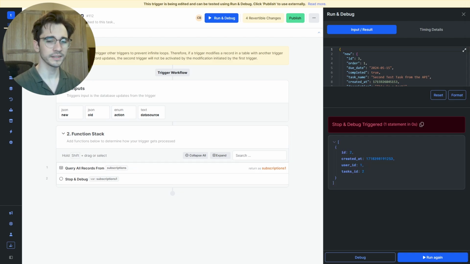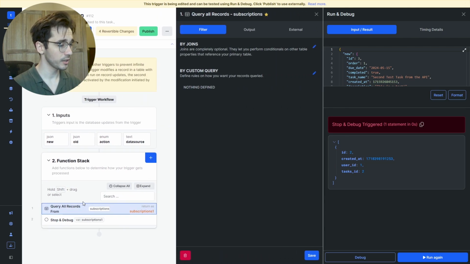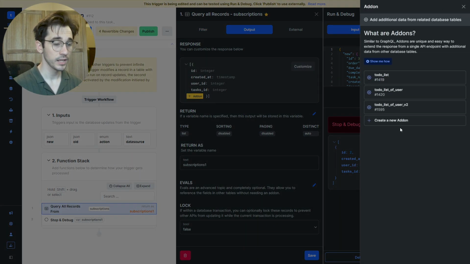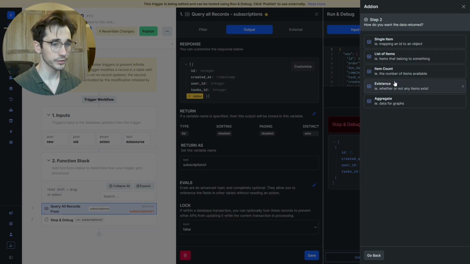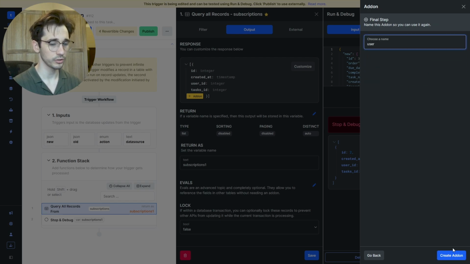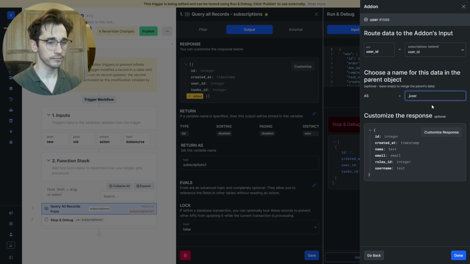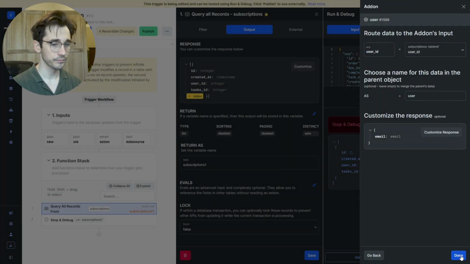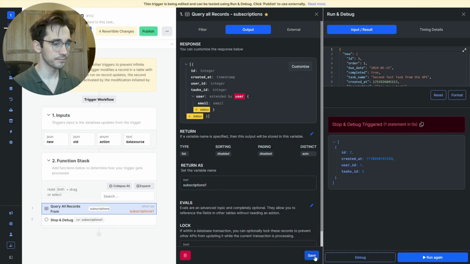Now, we are missing a little bit of information. We have our user, but we don't have their email. So let's click on our query all records and head to our output where we're going to add an add-on, and we'll create a new add-on for our user, single item, where we map the user ID. We'll just call it user. I like to delete that underscore, and then we can customize our response because we don't need all of this information. So we only want that email returned. So we'll go ahead and select save and done and save.